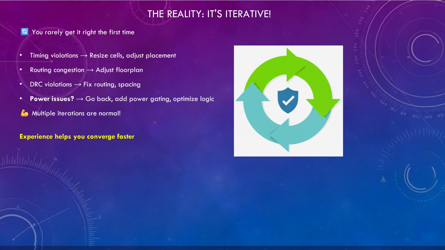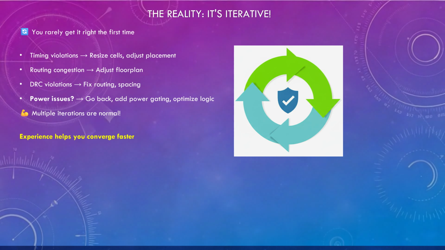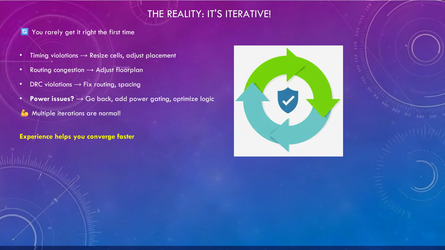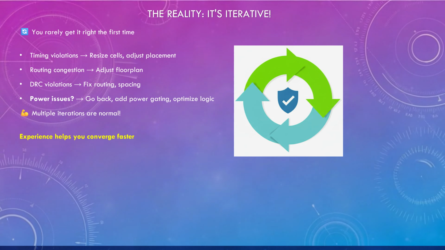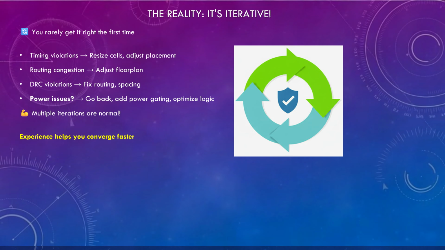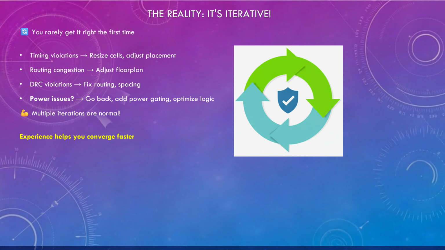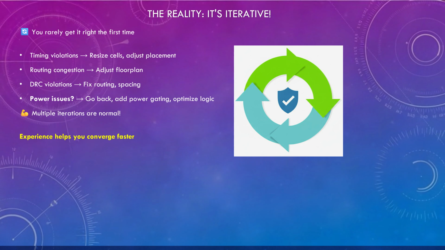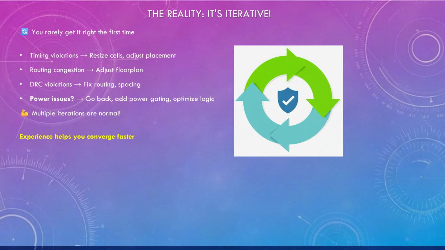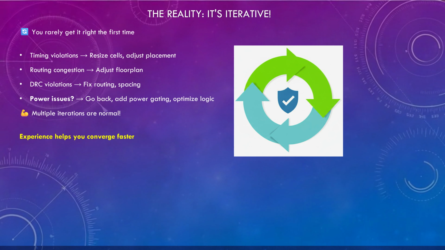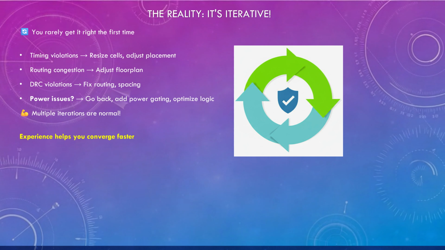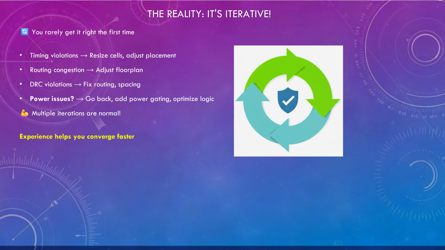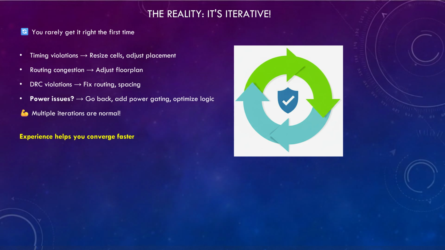Multiple iterations are normal. Think of it like cooking biryani. First attempt, rice overcooked. Second attempt, spices too much. Third attempt, perfect. Experience helps you converge faster. Senior engineers might need 2 or 3 iterations. Beginners might need 10 to 15. Don't get discouraged. Every iteration teaches you something. As they say in cricket, practice makes perfect. And one suggestion for all who want to take a career in VLSI is to take a long-term training so that you will understand everything in detail.